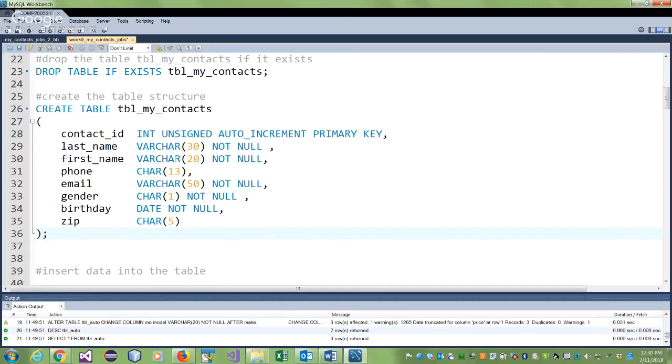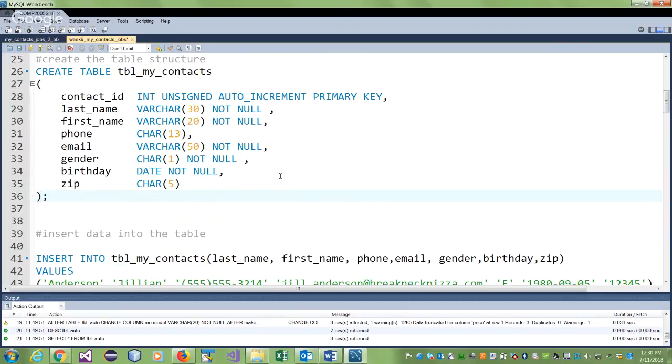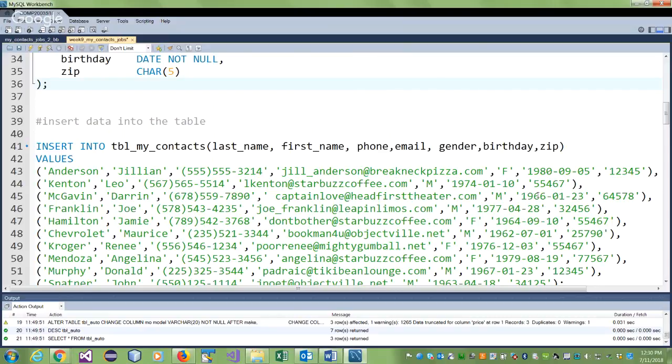The gender, I've stuck to character 1, because I'll be saving M or F in it. So for the gender, here I've used gender, you see it's either M or F. So therefore I've gone with character 1.